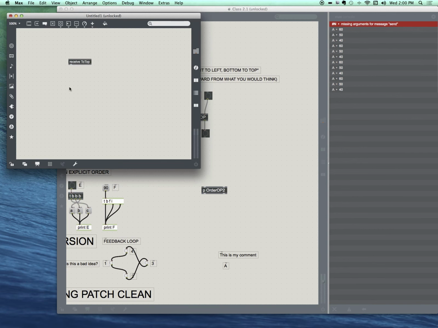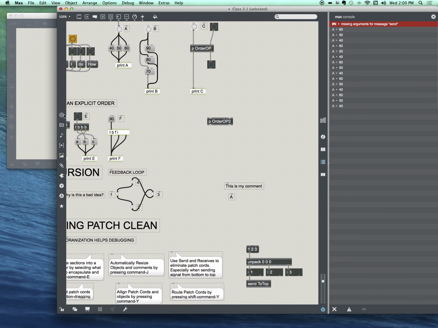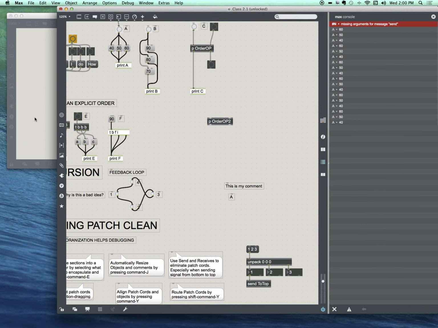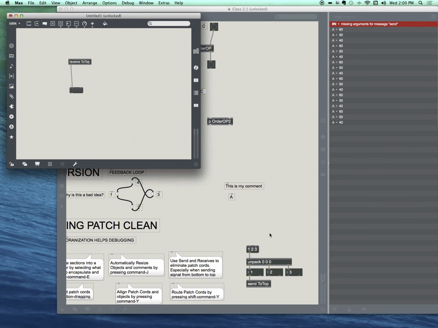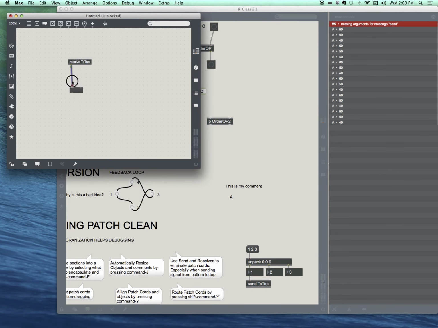Receive to top. And hit this. Didn't it go? Well, that should have worked. Oh, I know why, because I put it on the wrong side of my message, so it's not doing anything. I have to put it in the right inlet. There we go.